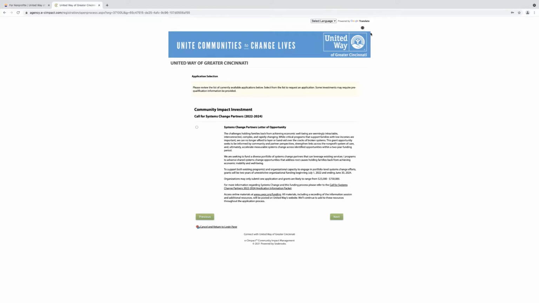The next page will be the application selection. Click in the small circle below the Call for Systems Change Partners title, and you will see the blue dot highlighted here. Then click the green Next button to continue.